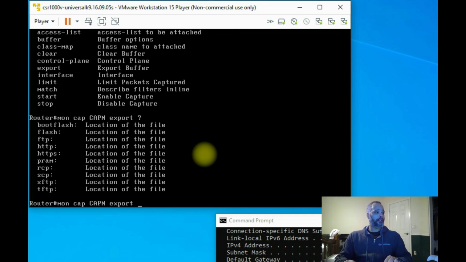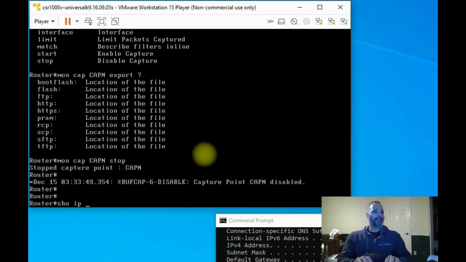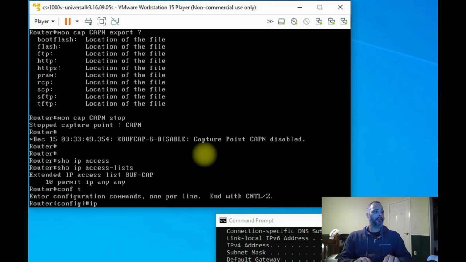And then of course, once you are done, I always recommend to turn it off. So it's going to be monitor capture stop. You'll get a confirmation. And then of course you can leave your access list in there, but I always like to clean that stuff up. So I'm going to pull that access list out.